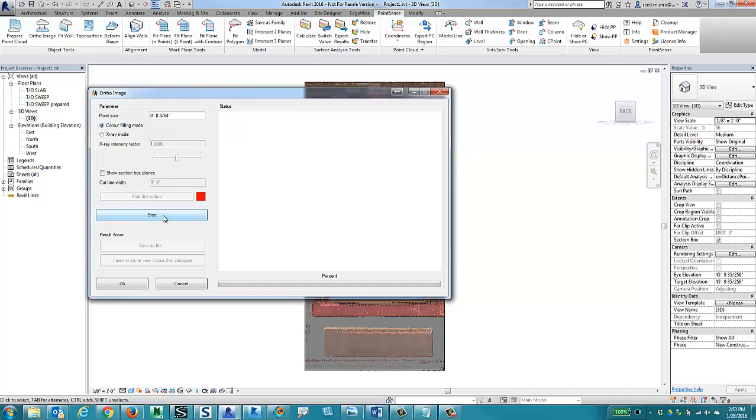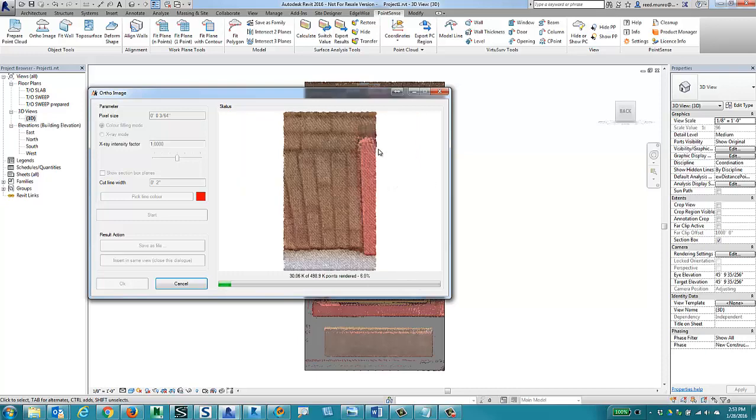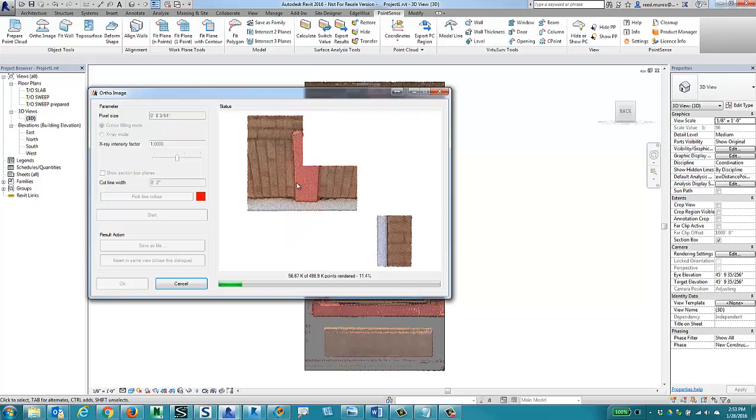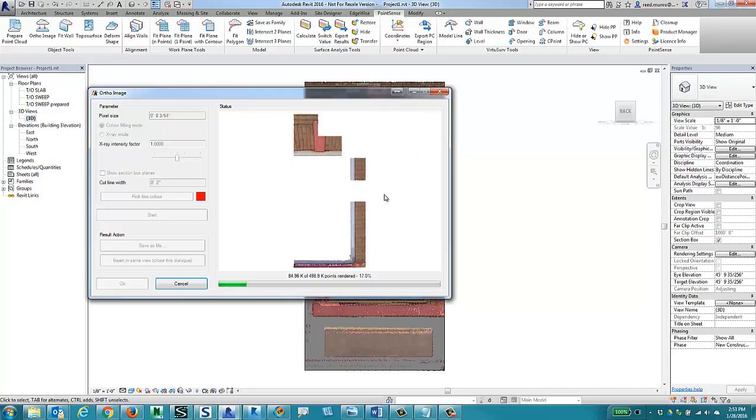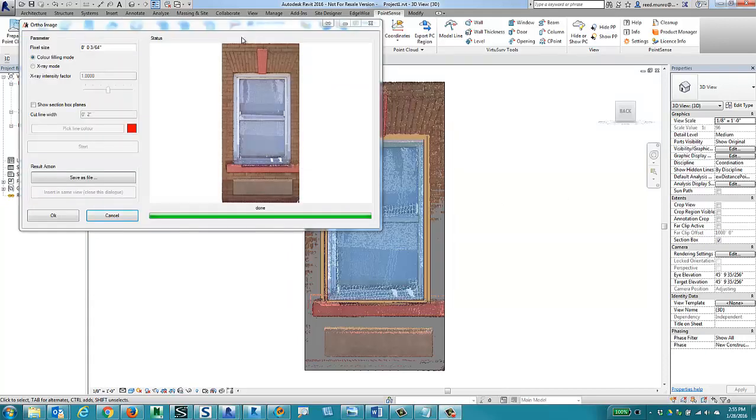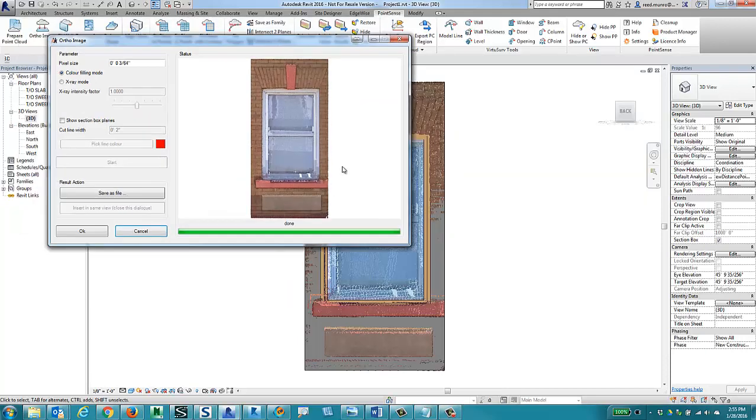And from that we can just hit start, and it'll go through and start generating an ortho image of this specific sectioned area that we've done. So it starts to fill in the areas of the point cloud to make a really fine, detailed image that we can work from with more accuracy. Okay, so we're done here. This took about a minute to render out, so to speak.